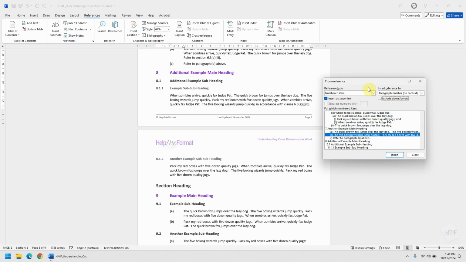As you can see, I can also leave this cross-reference window open. I don't have to close it and go back every time. I can just use it as needed and go back to my document.